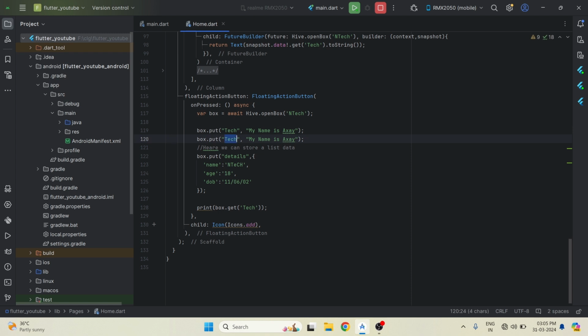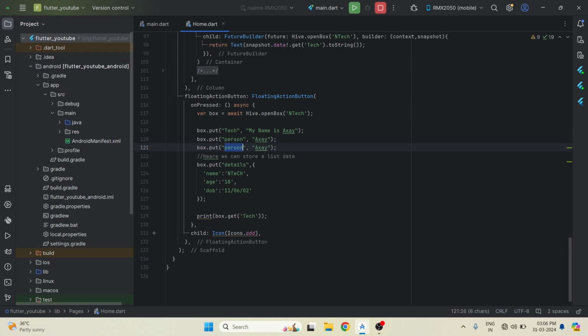Here we can also store some other values like person name and person age. Person name is Akshay and age is 80. Here we can show the person name and person age, and we wrap the text widget into the column widget, so we can define multiple text widgets. Here the first key is person name, and the second key is person age.